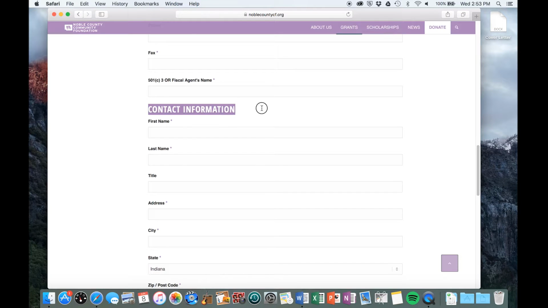That is going to be on your 501c3 letter. It's going to tell you what the name of that person is, and you're going to need to fill that in into this blank. And then moving on down to contact information.